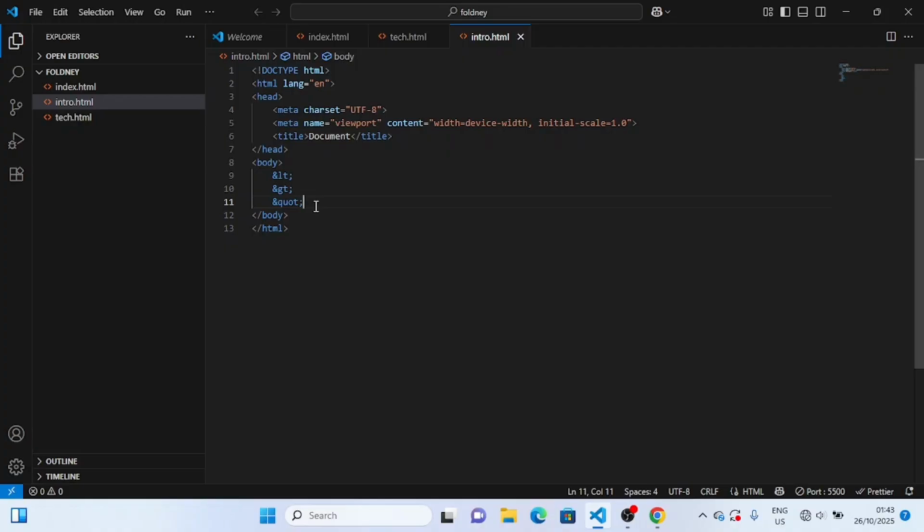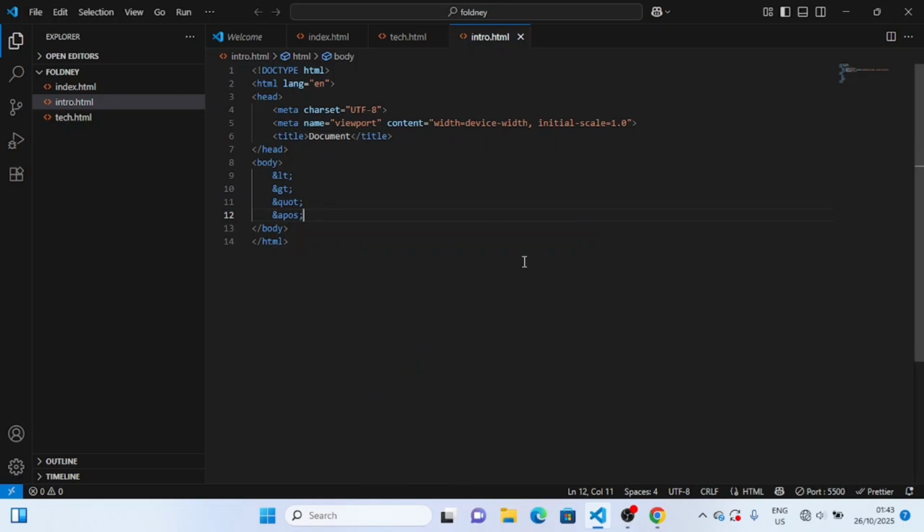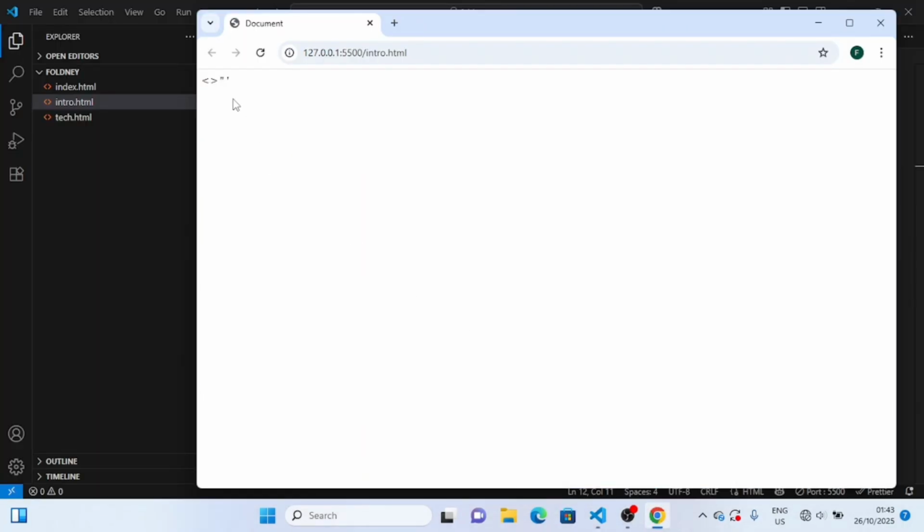So let's explore more. We've done double quotes. Next is single quotes. So for the single quotes, we have our ampersand. Recall I said they must always start with the ampersand, and we have APOS. So this is for the single quotes. As we are doing, we are previewing. You can see there the single quotes.